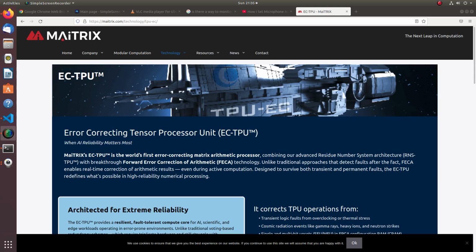Welcome to the Maitrix EC-TPU demo. The EC-TPU is our error correcting TPU, which is essentially a high performance matrix multiplier unit.